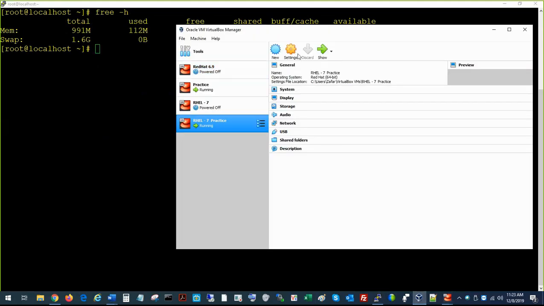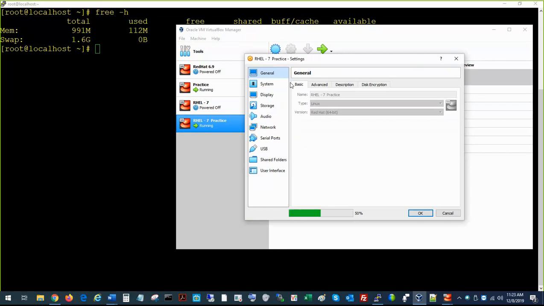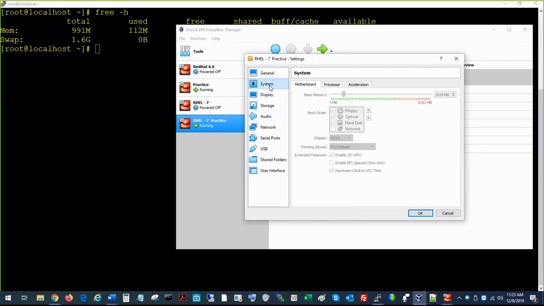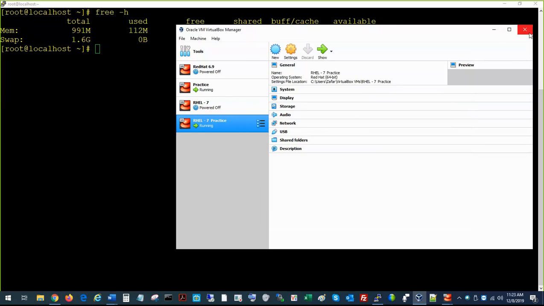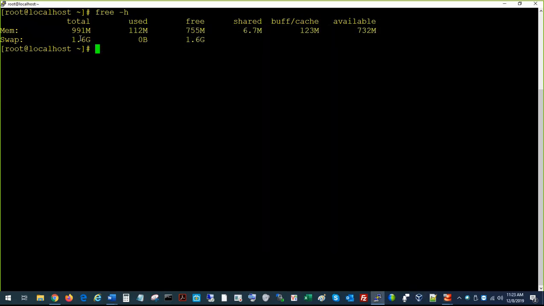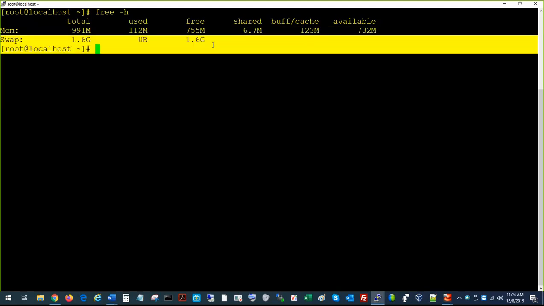So let's see here, you go into settings, and then you go into system here, and over here you see the base memory is 1024, that means 1 gig. And then there is another 1.6 gigs of swap available. And this swap is what is called a virtual memory.